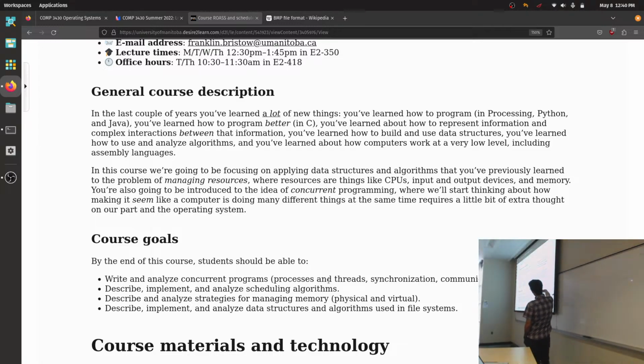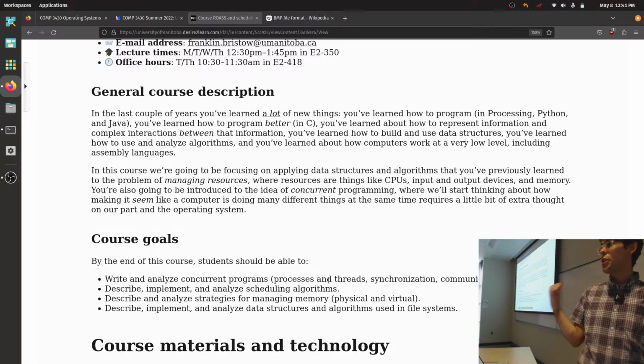By the end of this course, what you should be able to do is write and analyze concurrent programs. So we're going to be using threads. We're going to be using concurrency, coarse-grained concurrency in the form of processes. You should be able to describe, implement, and analyze scheduling algorithms and policies. This is where we're getting into queues.